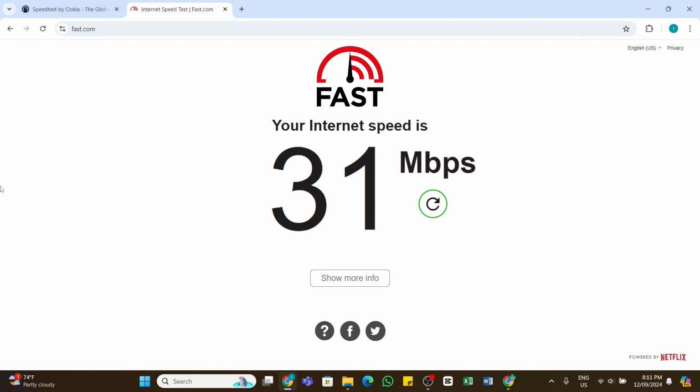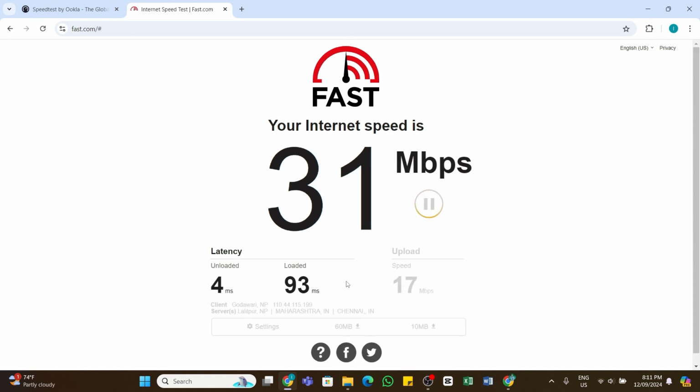You can also click on this Show more info button right at the bottom, and then it will show your download, upload and ping information. So by following these steps, you should be able to test your internet speed on computer.